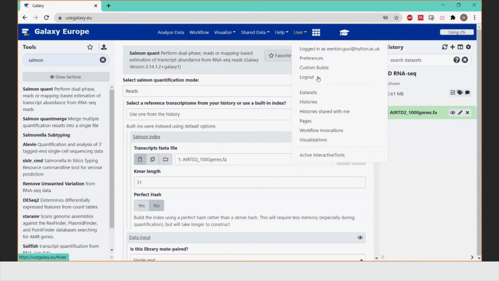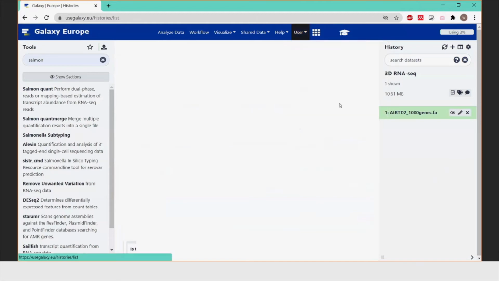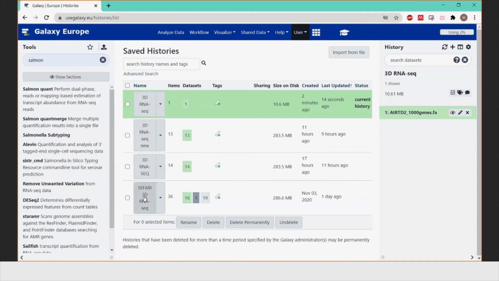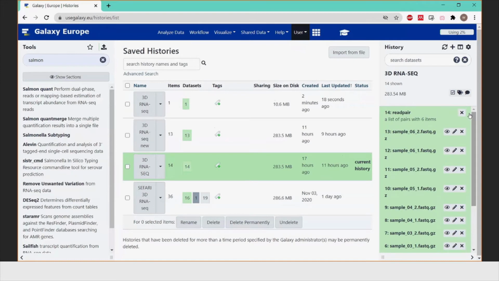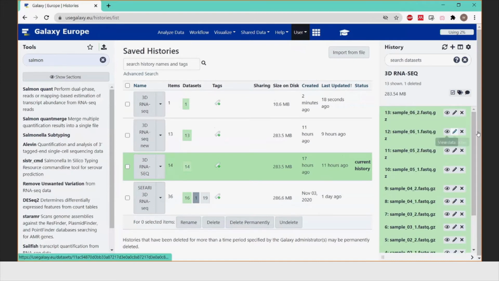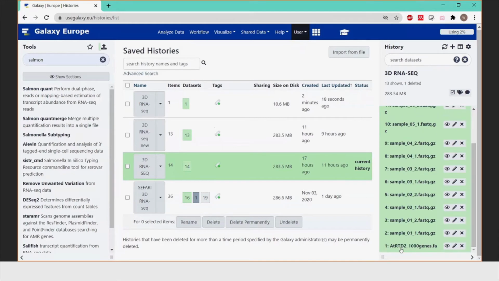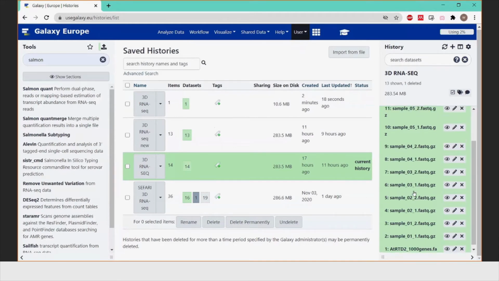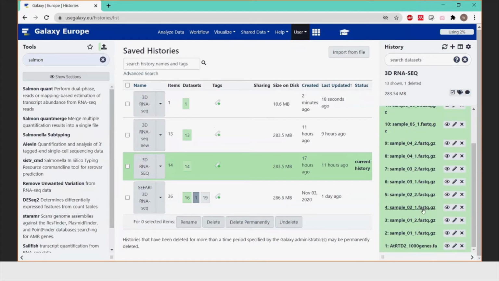So I already uploaded the dataset. If you go to users, I just go to my history record. So I have the datasets uploaded. Once you finish the upload, you can see your ATRTD2 is uploaded here, and all your RNA-seq reads files uploaded here. So we can click the eye button to visualize the datasets.